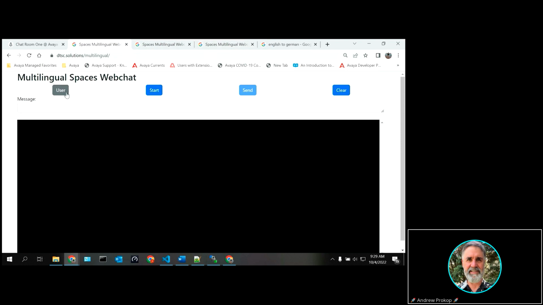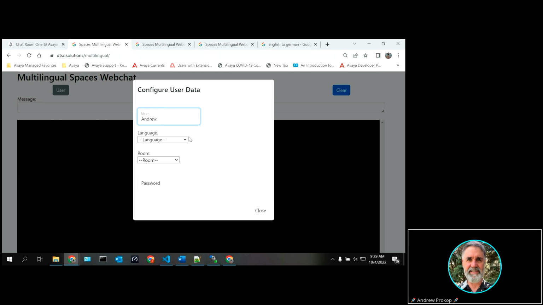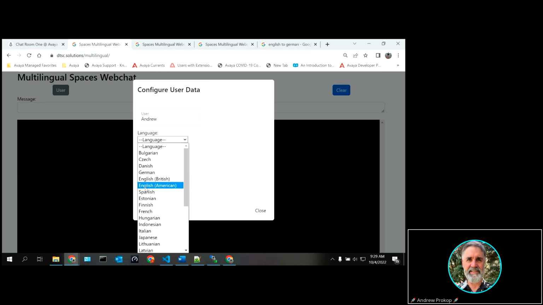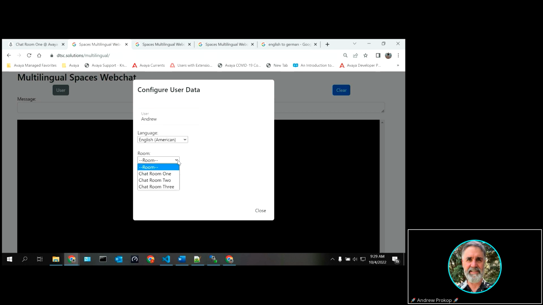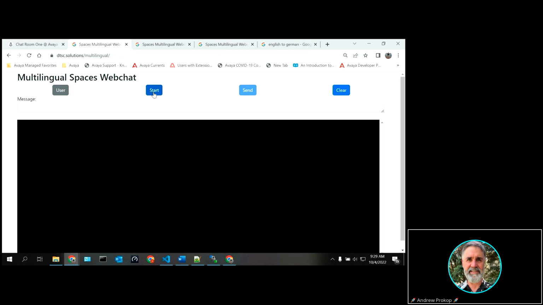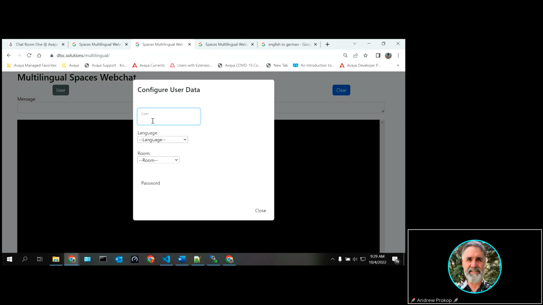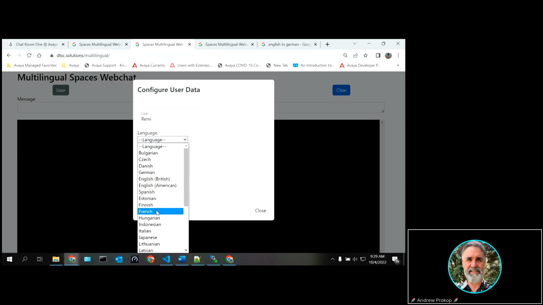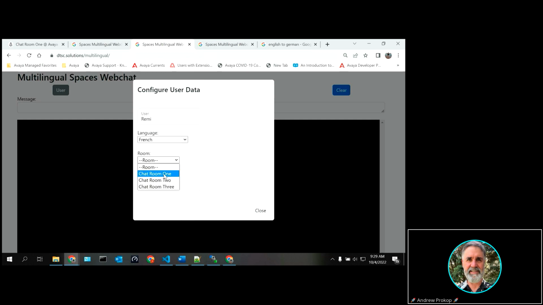So I'm going to have the first user register. So Andrew, I'm going to register as an English user. It's the only language he speaks, and he's going to enter that room, chat room number one. So let's start the application. And then I mentioned we have Remy, who only speaks French. We'll set his profile up to join that same room.